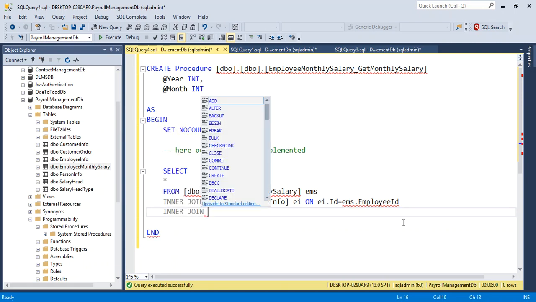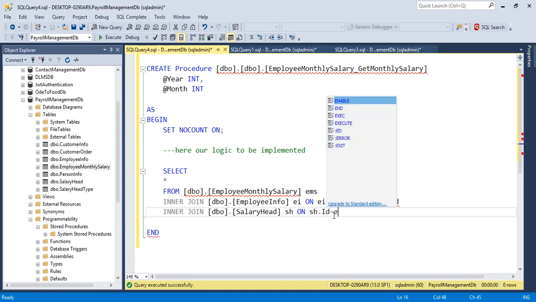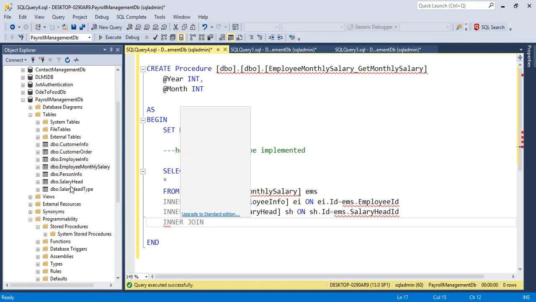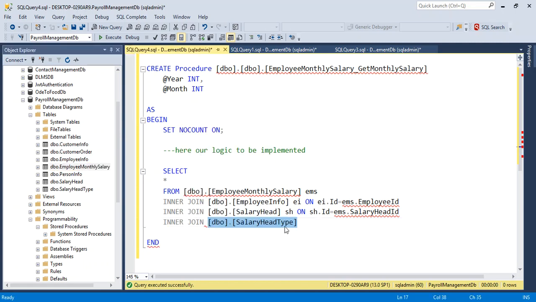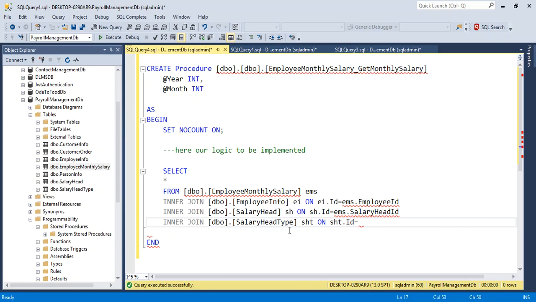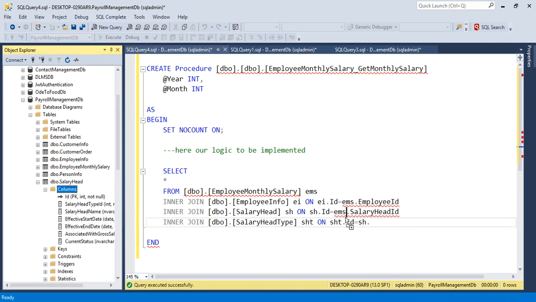Then INNER JOIN with salary head, here it is, SAS ON SAS dot ID equals EMS dot salary head ID, and then INNER JOIN with salary head type, SST ON SST dot ID equals SAS dot salary head type ID.